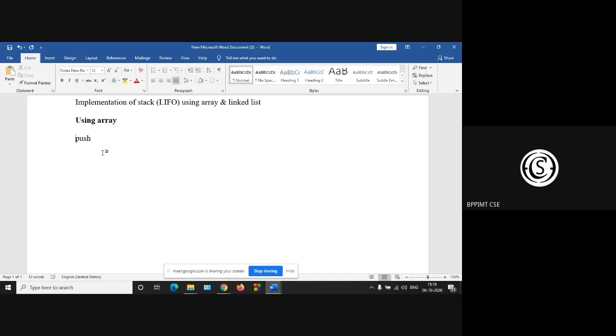So when you are inserting an element, that is pushing an element in the stack, it will be stored inside the stack one by one, and the last element which is inserted in the stack is first popped. This is first removed. The top portion is first removed. So how to write this push function?